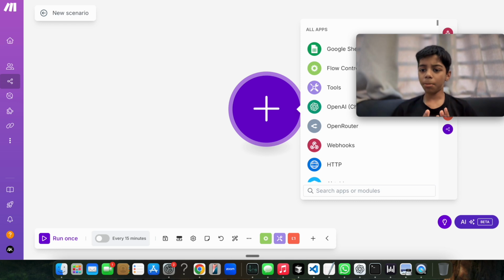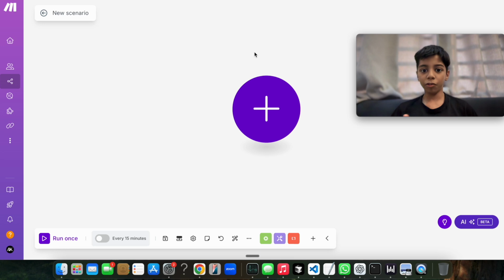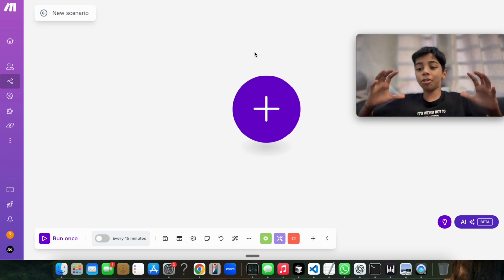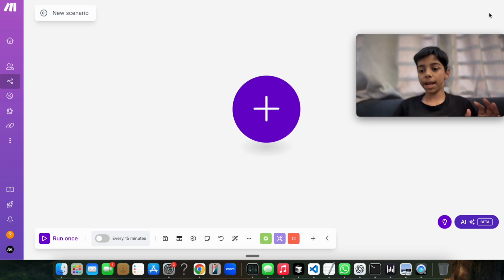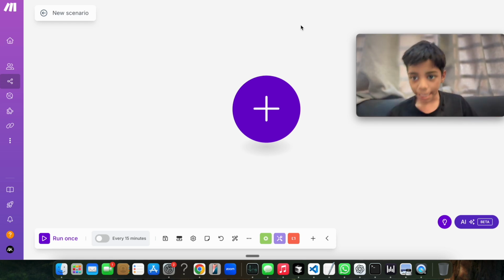Guys, I have signed up and I created a new scenario. Okay, now it's really simple from here. As you can see, there's a big plus button. I know I've done a lot of basically n8n tutorials. Between n8n and make.com, the big one is n8n has some tools which make.com doesn't have, and make.com has some which n8n doesn't have.